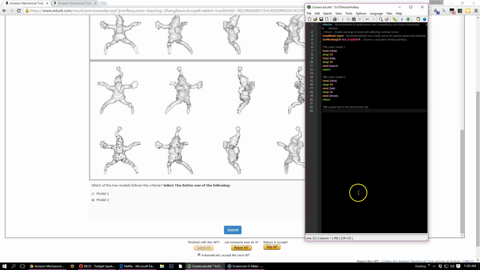We can reflect that in AHK by simply reflecting those same key presses. So we've already got the iframe focused by our first two hotkeys, so we don't need to do that. What we're going to do is we're going to tell AutoHotkey to tab down from the radio element to the submit button, have it sleep for 50 milliseconds, and then send space. And space will actually press that submit button for us and submit the hit.